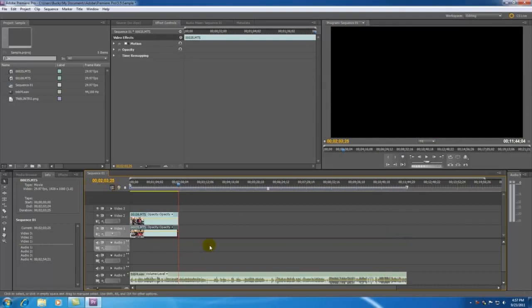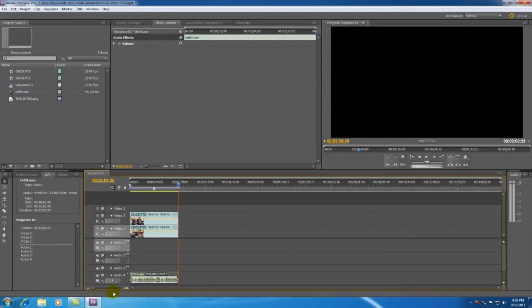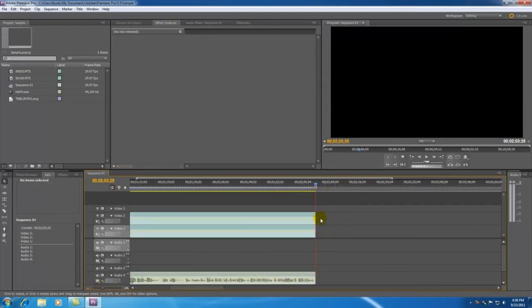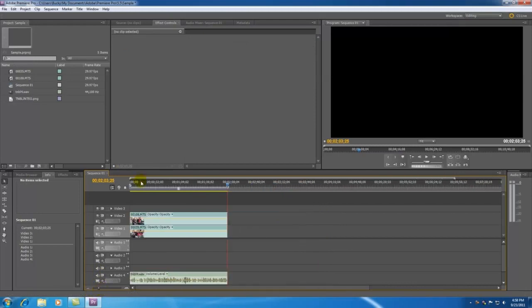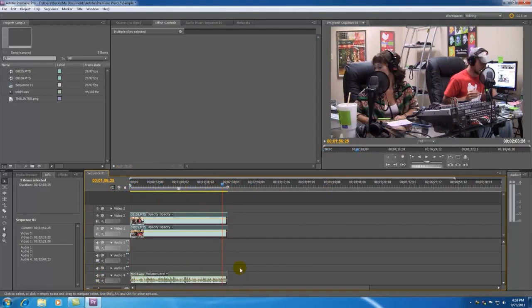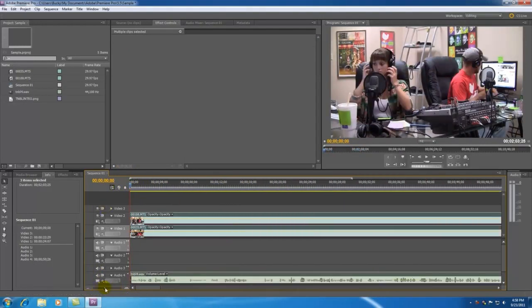and make sure you have snap on, because whenever you have snap on, it's going to snap right to that red line. Now if we zoom in, all of those clips are ending at the exact same time. So now we got our starting point and ending point, and every single clip and every single audio file is the exact same duration. Pretty cool, huh?